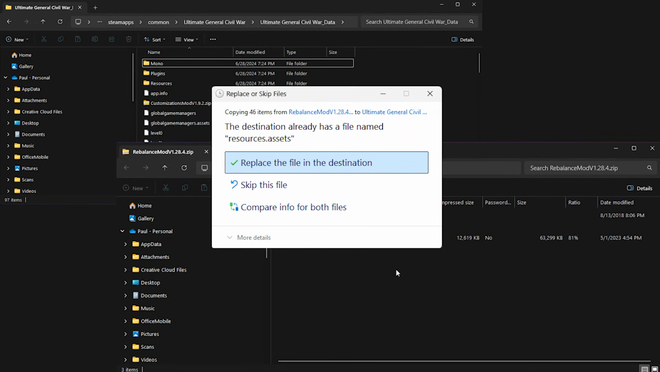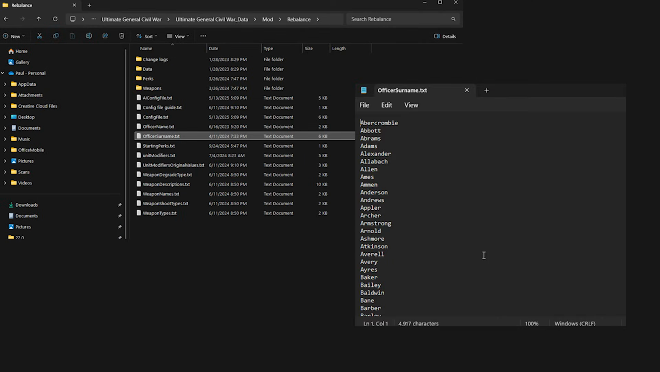You will be asked if you want to overwrite the existing files, such as the resources.assets file and the assembly-c-sharp file. Just say yes, and the mod's installed. If you're installing a new version of the mod, most of the time you'll just overwrite the files that are there. However, there is one exception.